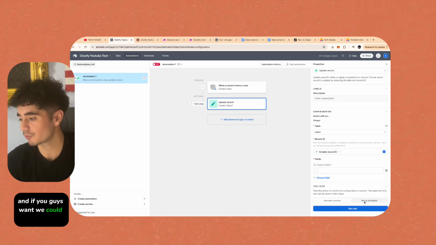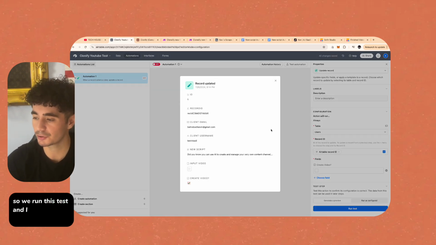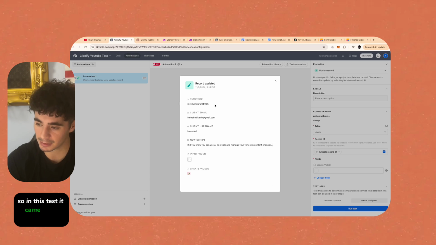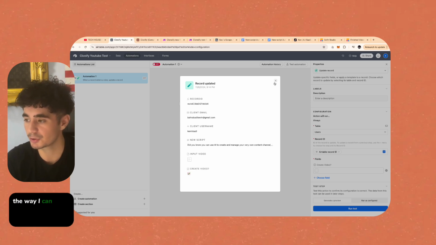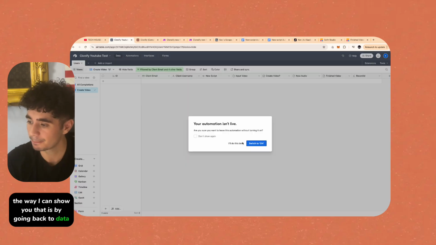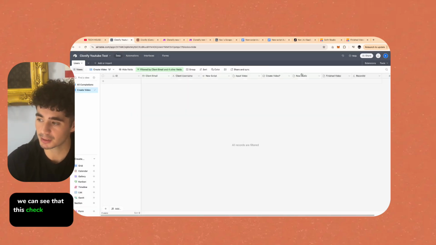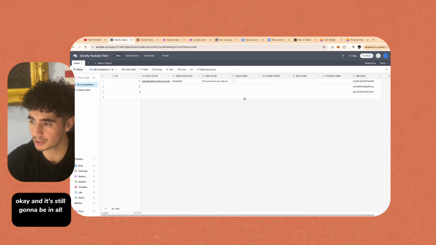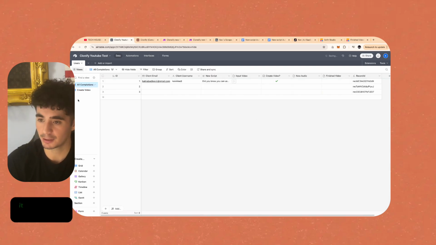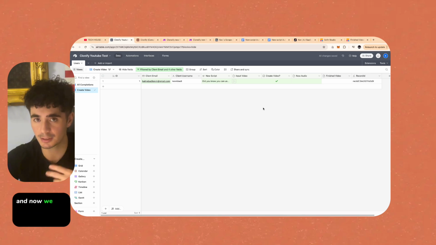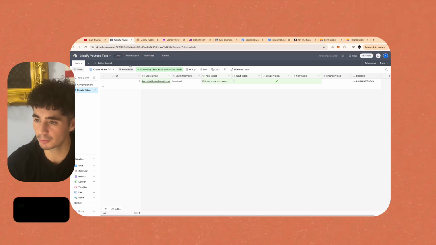And if you guys want, we could even run a test. So we run this test and I can show you what happens. So in this test, it came back successful, but this checkbox has been unchecked. And so the way I can show you that is by going back to data, we can see that this checkbox has now left the view, okay? And it's still gonna be in all completions. And so if I recheck it, it should come back into the view and now we can continue to test our automation. So we're almost done.